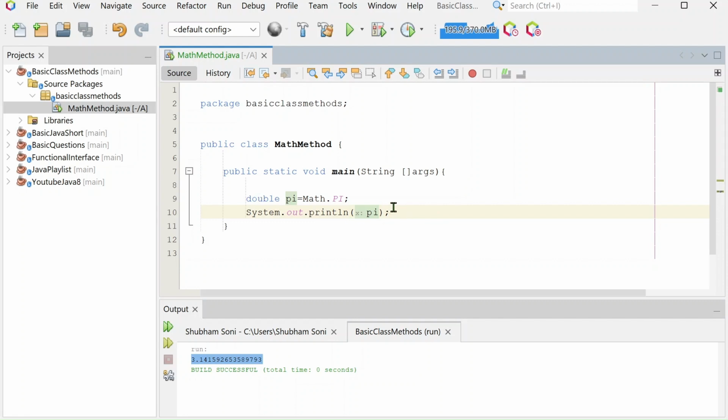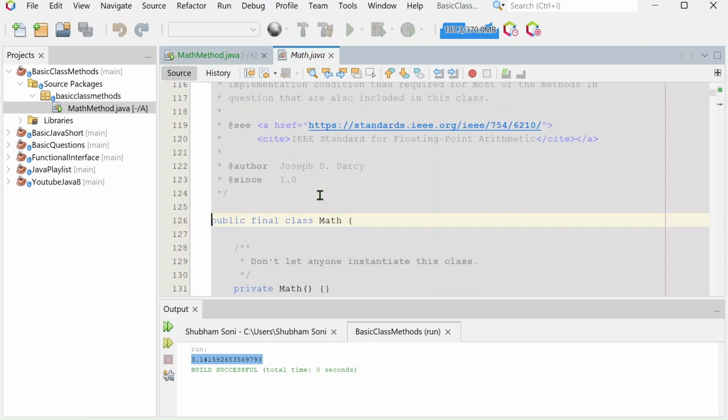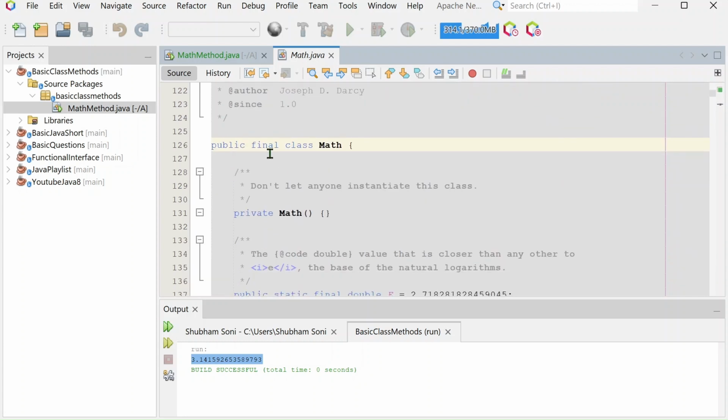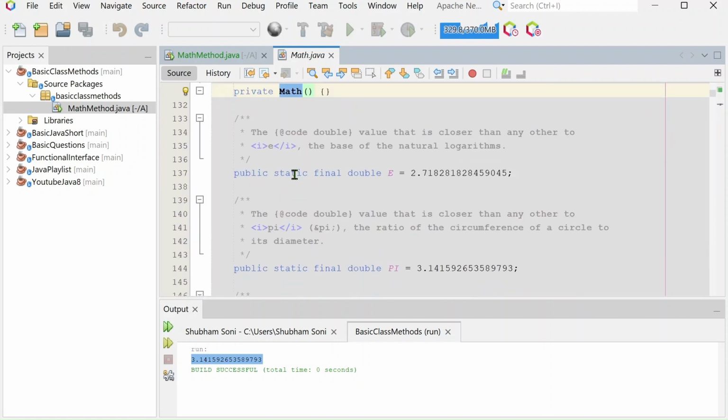And apart from it, let's remove it, and Ctrl+S, then Ctrl+click. Here you can see that the Math class is basically a final class that we can't override, we can't inherit in any other class. And then it has a constructor we can't call, and it has defined some predefined values.